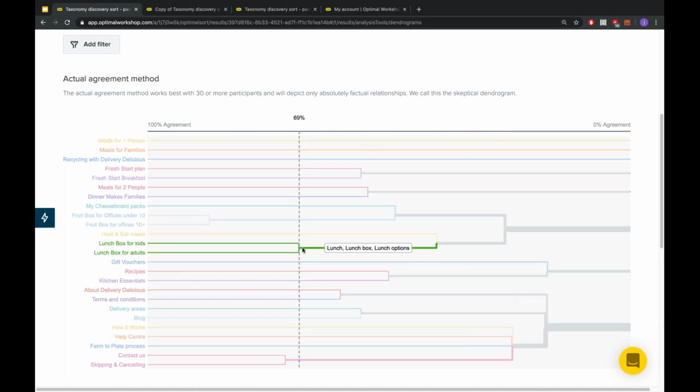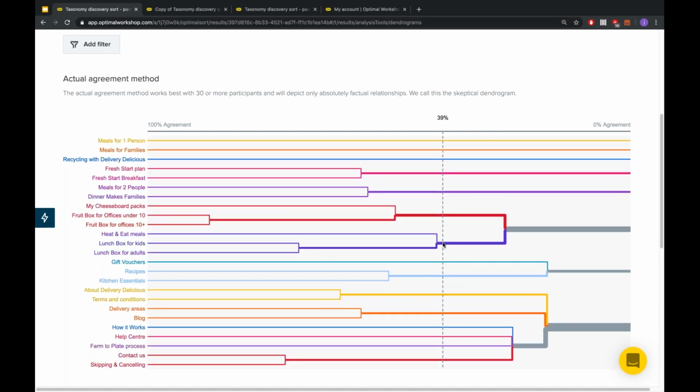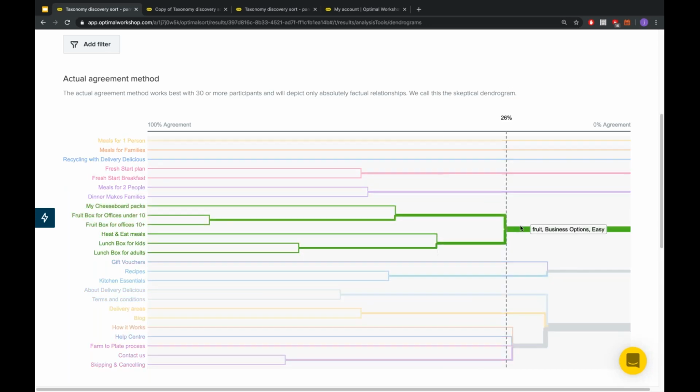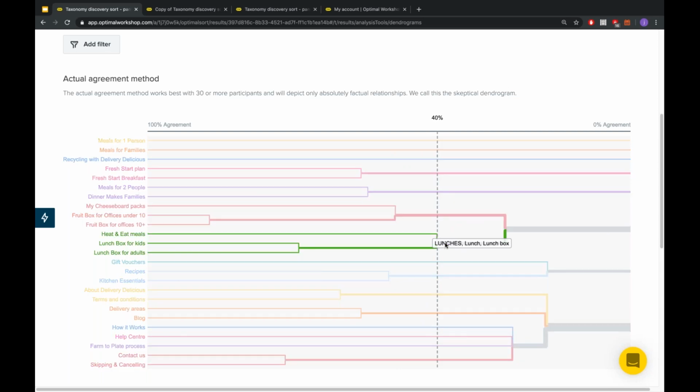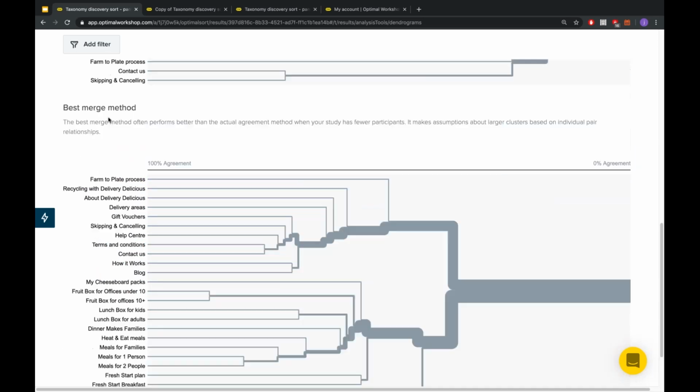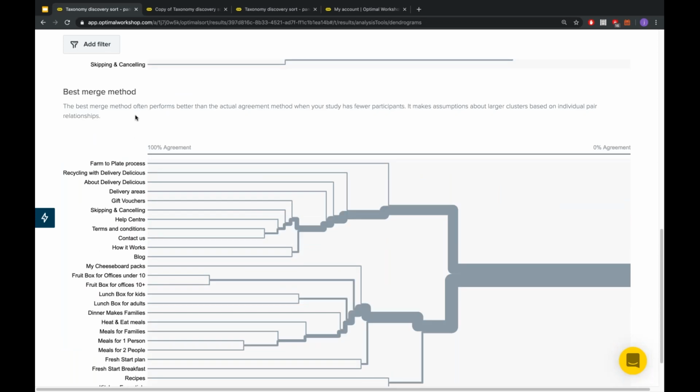But as we move further down, we can learn there's much more confidence about these two cards. This is also being included. So it's telling me, well, this could be one category. You could have two sort of distinct subcategories inside of that. And we do provide you two different ones. We've got actual agreement and best merge method.